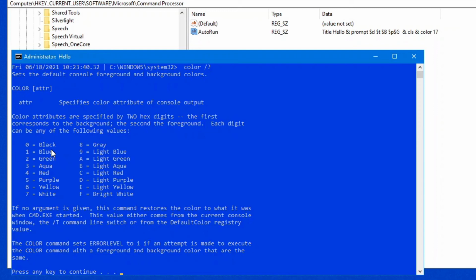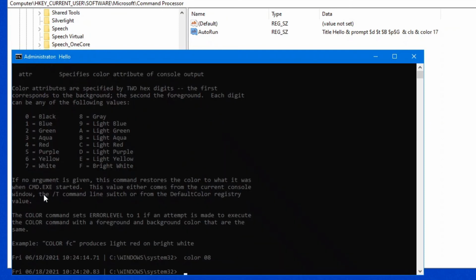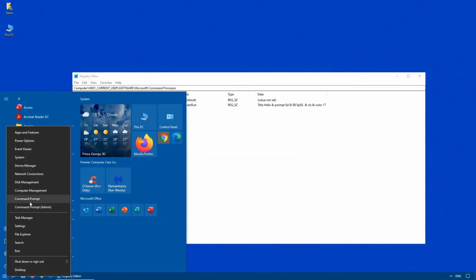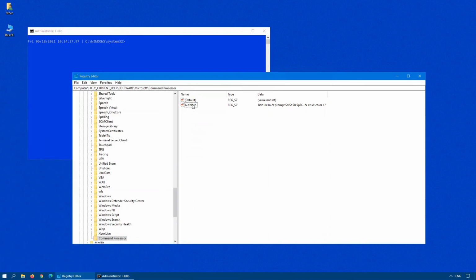So I've chosen color 1.7, and as you can see, the first one corresponds to the background, so I've put 1 is blue and 7 is white. So if you wanted to change the color to, say you want black and gray, there we go. Here's the thing, whatever you change there is not going to have any bearing, because the moment we close and reopen it, it's going to put it back because of this registry value.